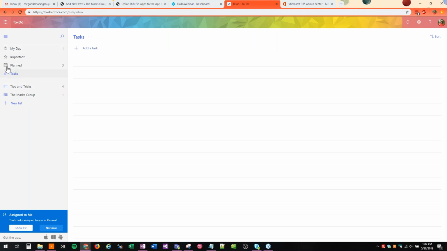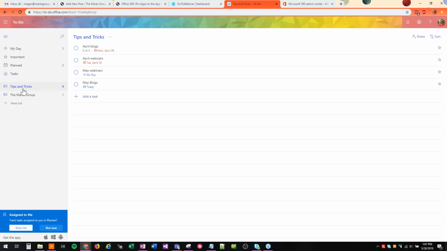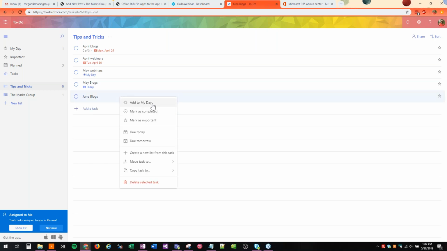Or I guess tasks, yeah, this is a separate item here, but then we can also create lists. So I've got my tips and tricks list and the marks group list. If you're a consultant, you could have every client as a different list, something like that. When you create a task or an item in the to-do list, you can just add a task here, June blogs. You can right-click and add it to My Day, mark as completed, mark as important, due today, due tomorrow.